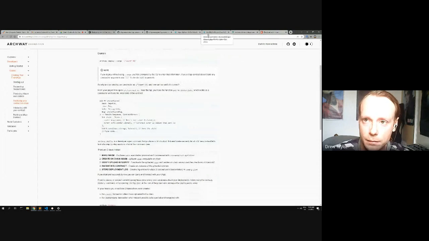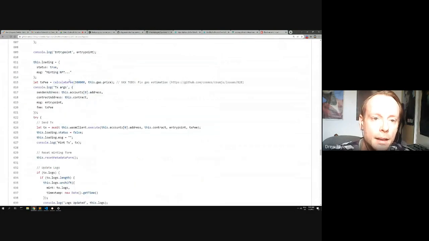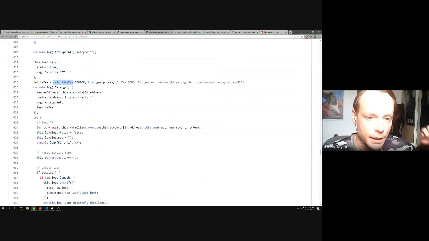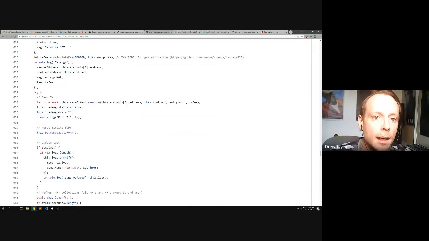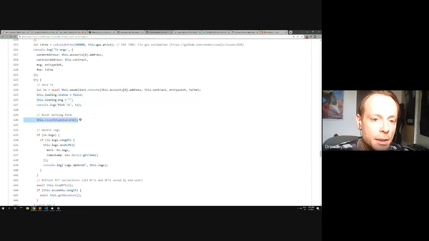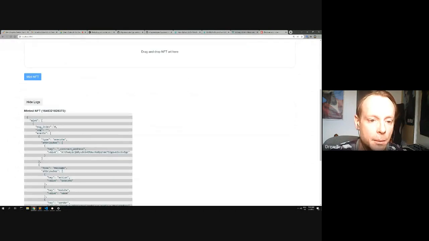But suffice to say, what it's doing is calculating the gas fees that the user is going to need to pay so that the transaction does not fail. And then at that point, we're all set up, and we can broadcast our transaction, handle the loading, reset the metadata form. So you see that the form has returned to a pristine state after we got our minting log.